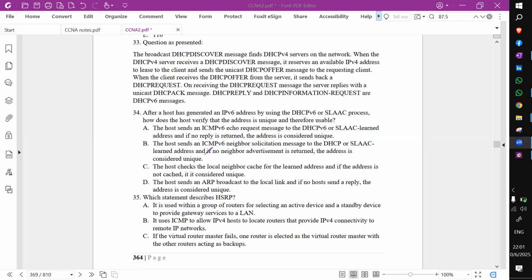Let's see our answers. The host sends an ICMP echo request to the LAN address. If no reply is returned, the address is considered unique. Is it an ICMPv6 echo request? I know it's a neighbor solicit message. Question mark here. The context is correct. I'm not sure about the wording. Answer B: the host sends an ICMPv6 neighbor solicitation to the DHCP or SLAAC LAN.